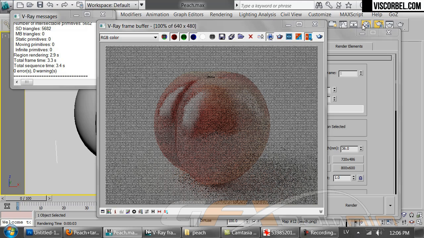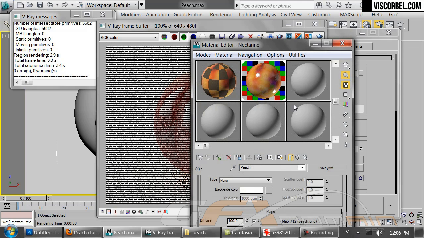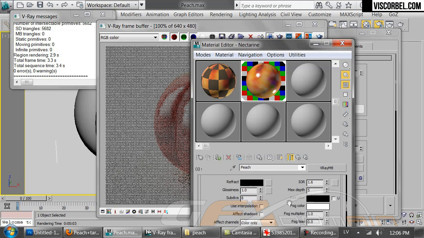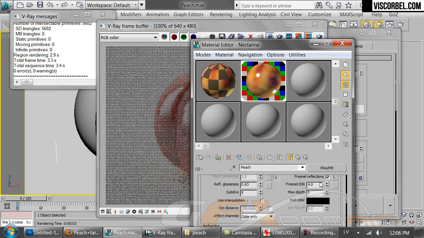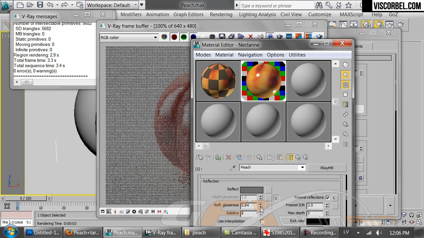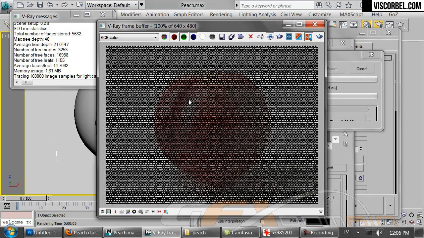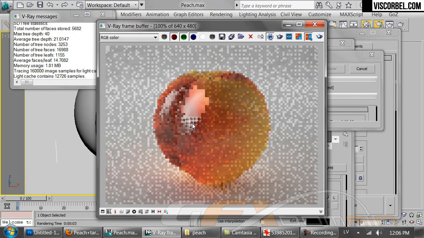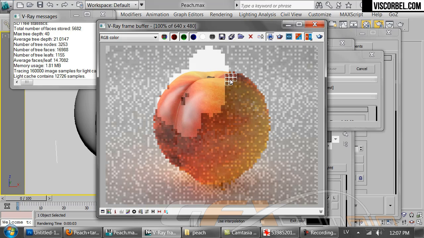Too reflective at the moment. Okay, maybe let's reduce the Fresnel a little bit and reflect color as well and blur it a bit more. And there's your nectarine. This is much simpler to set up than the fuzzy material we did before.